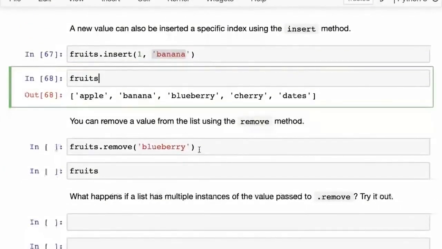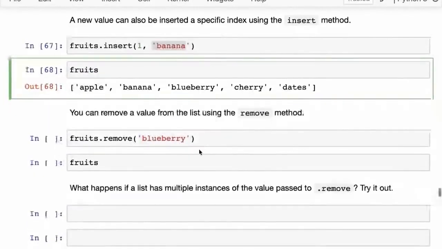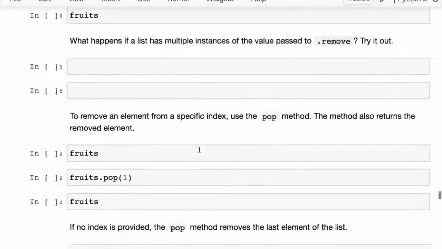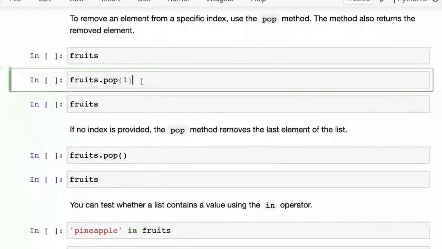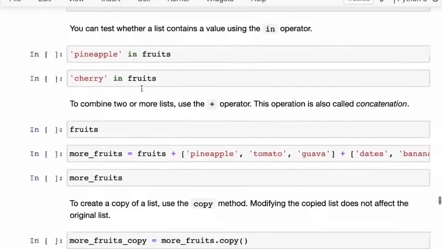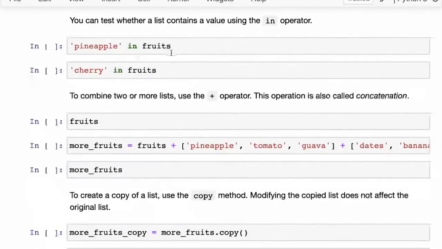And then you can remove a particular element from a list as well. So just try remove as well. And then there is another method called pop. So remove takes a value and removes that value from the list. And then pop takes an index and removes the value at that index. I'll let you try those out. I'll leave those as exercises for you.